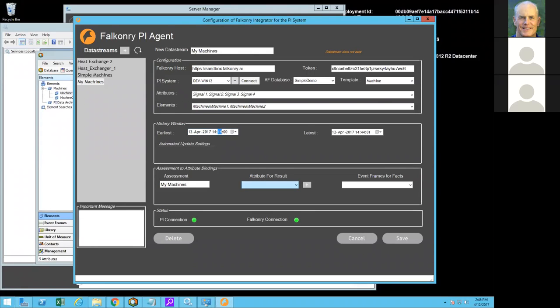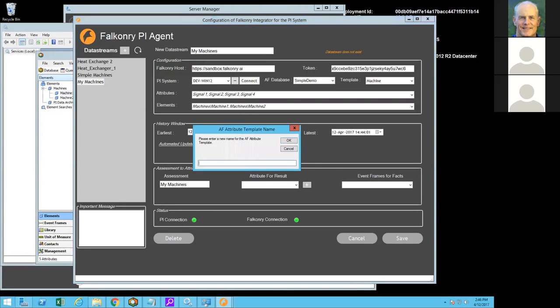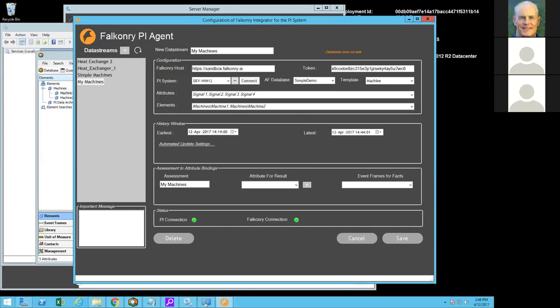When I'm done, I want to put the result back into PI. So I could tell PI I want this result. What it's doing right now is interacting back with Asset Framework to create an attribute to hold the result.